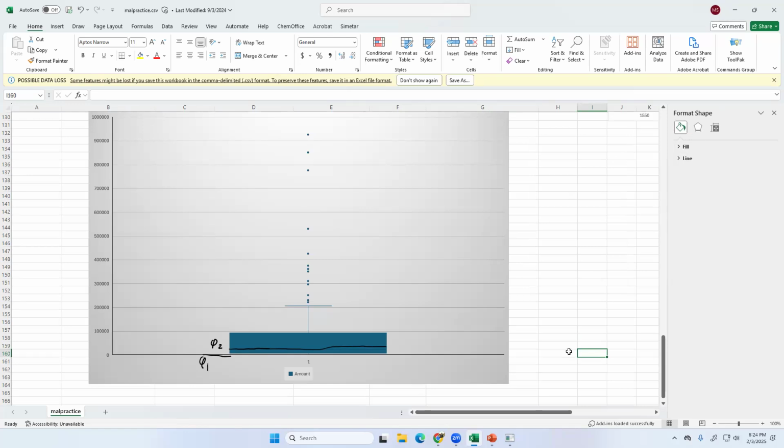And where is Q3? This one, right? Yeah, it's squeezed. And where's your upper and lower whisker? This is your upper whisker, right? And your lower whisker is buried underneath. And what are these things? Outliers, right?